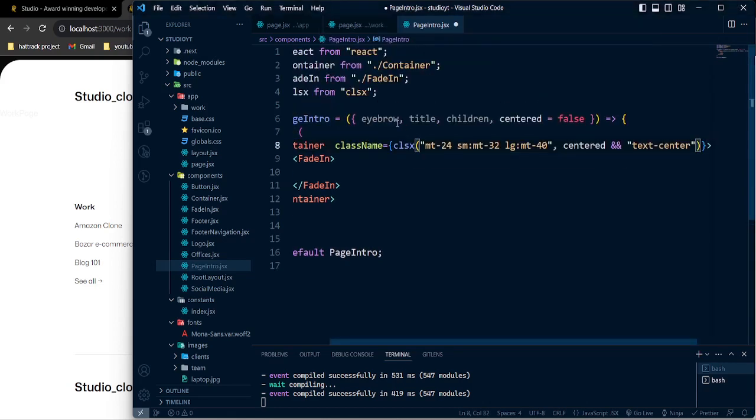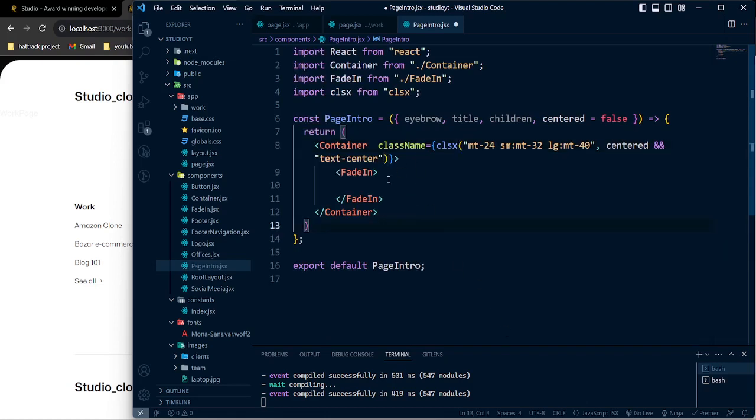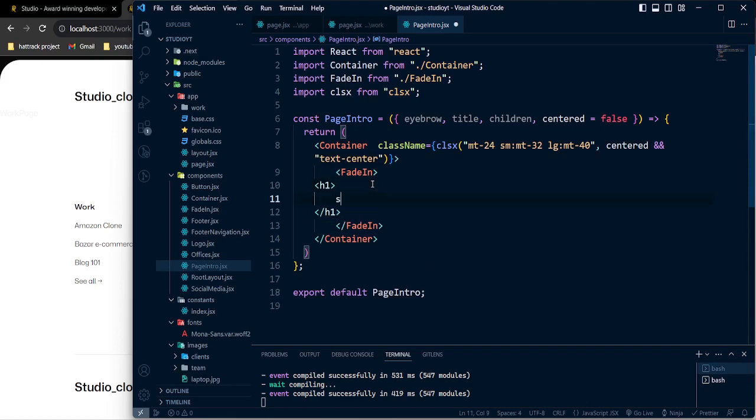Let's import that also. So now I'm passing a class name from clsx for the container, the simple class name, and if it's centered, the text is going to be centered, and other things. Now in the FadeIn, I'm going to take one h1 tag, the top one. In the span tag, I'm going to pass the eyebrow.